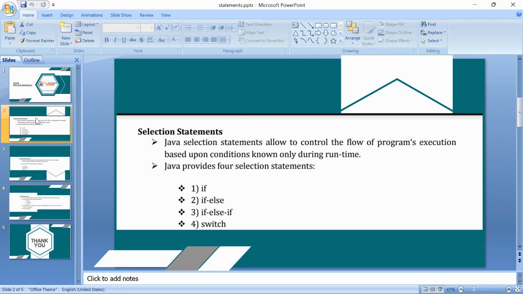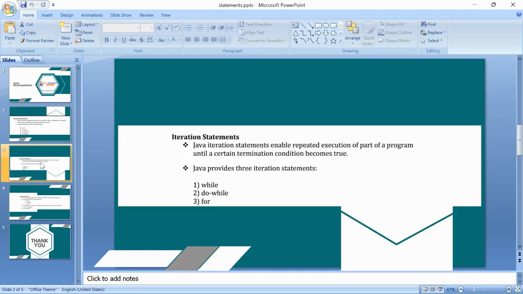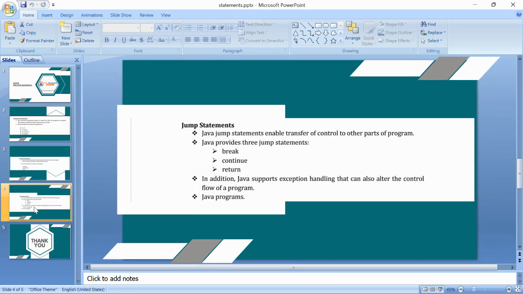But we have three types of statements: selection statements, iteration statements, and jump statements. These three statements have functionality which is irreplaceable. These are the most important statements you can find in any programming language.